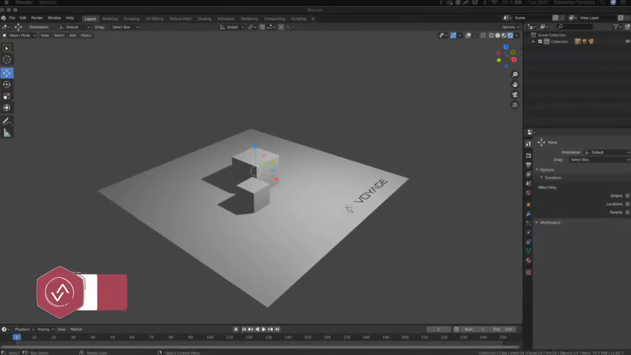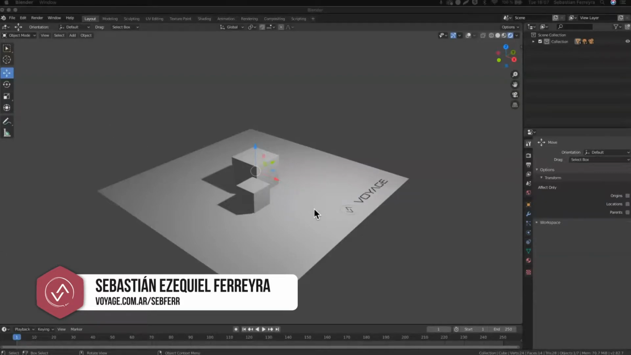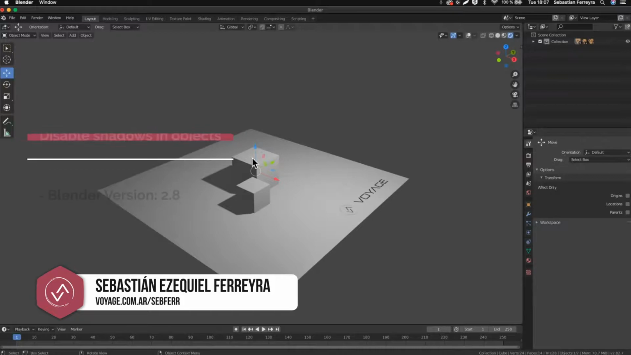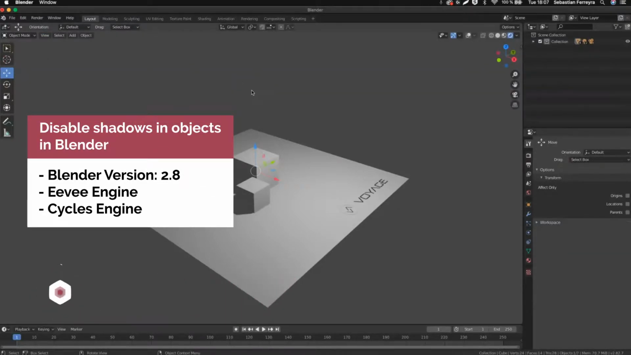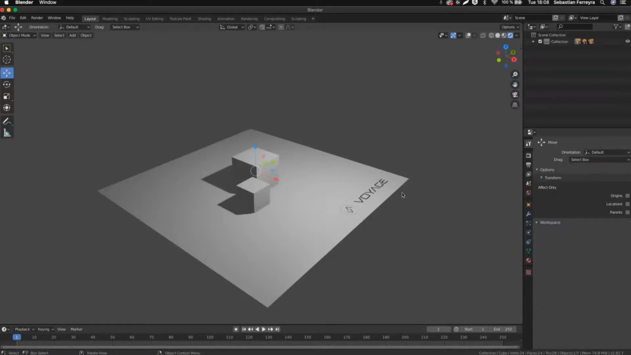Hi guys, my name is Sebastian and I'm going to show you in this video how to disable shadows in Blender. Right now I am using the 2.8 version, but I know that it's the same with 2.9 and 2.7, so if you have any trouble with that, please let me know.